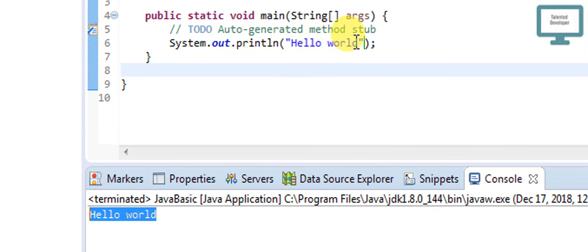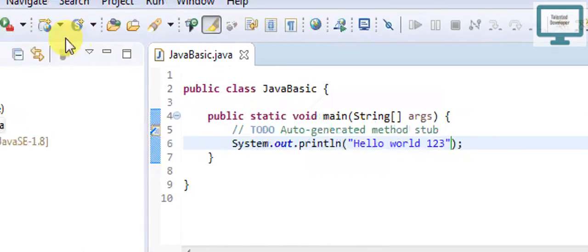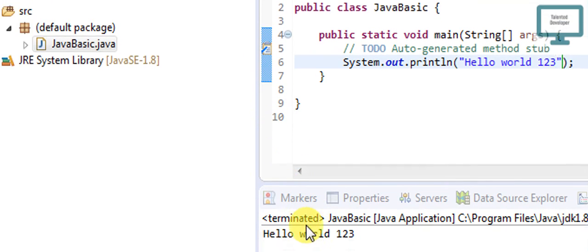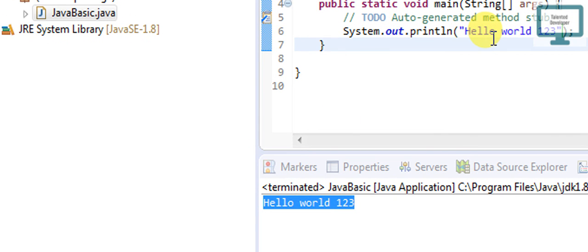If you just try to edit this one, again Control S and just come and run here. After running your program, you can directly see it is showing hello world 123. So in this whole video we learned how to use System.out.println and how to print our first program.